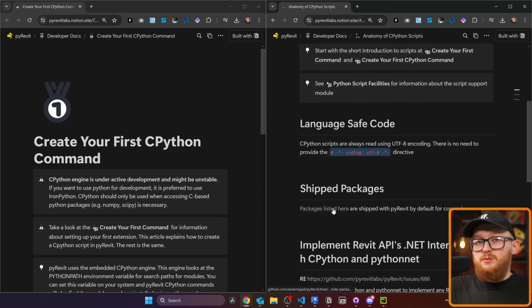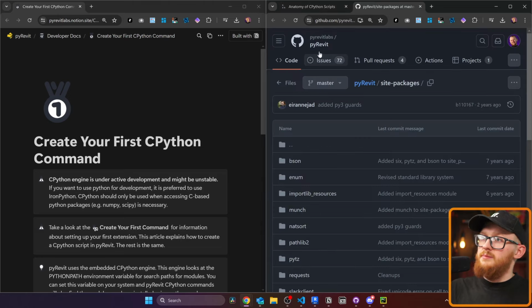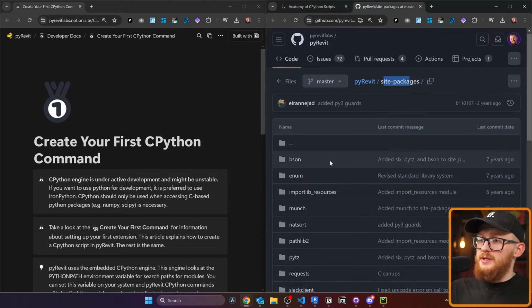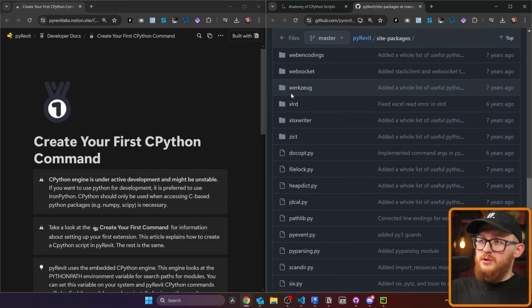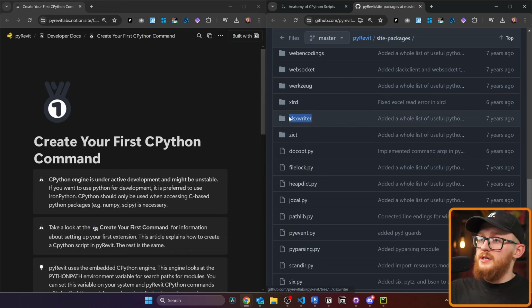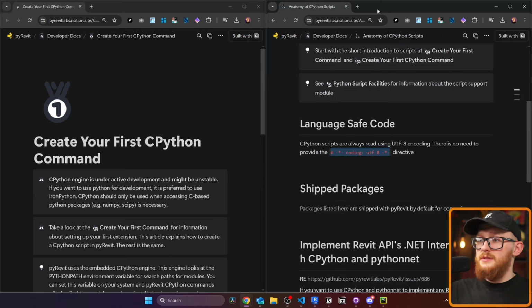Also, if you're interested what kind of packages are included in pyRevit by default, you can read it here in pyRevit GitHub site-packages folder. You can see there are a bunch of different folders of packages. Here's Excel Reader, Excel Writer, and many others.